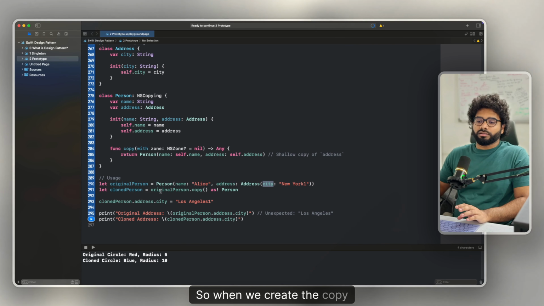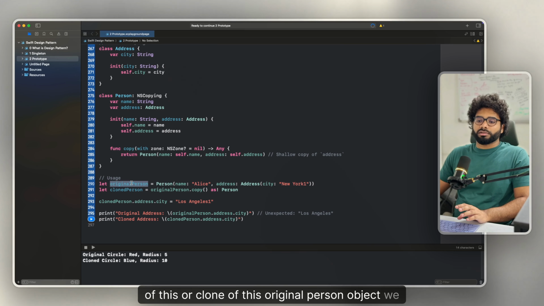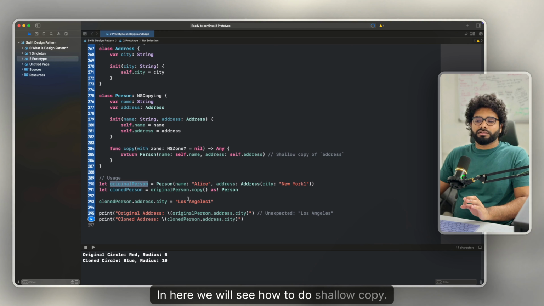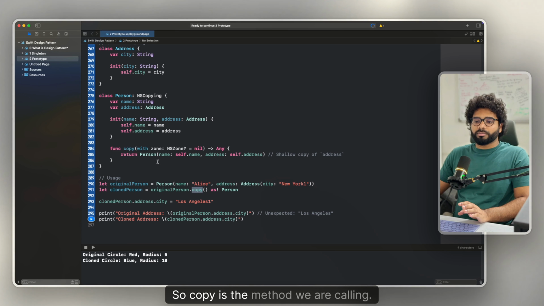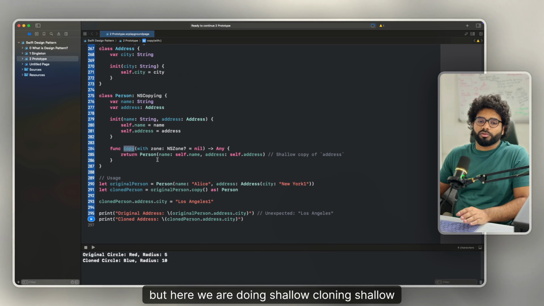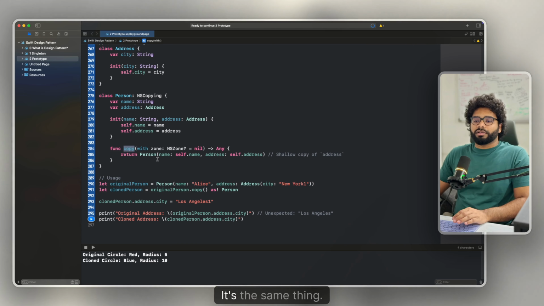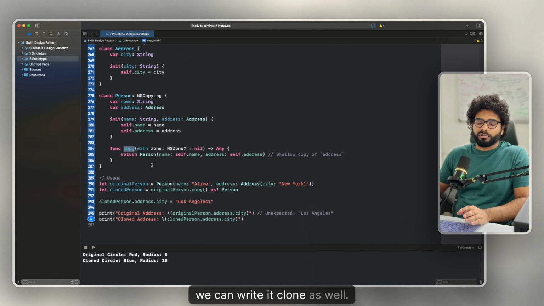When we create the copy or clone of this original person object, we have to decide whether to do a shallow copy or a deep copy. We have seen deep copy examples previously. Here we will see how to do shallow copy. Copy is the method we are calling. It is the same as cloning, but here we are doing shallow cloning or shallow copying. It's the same thing. Here I've written copy; we can write clone as well. Not a problem.